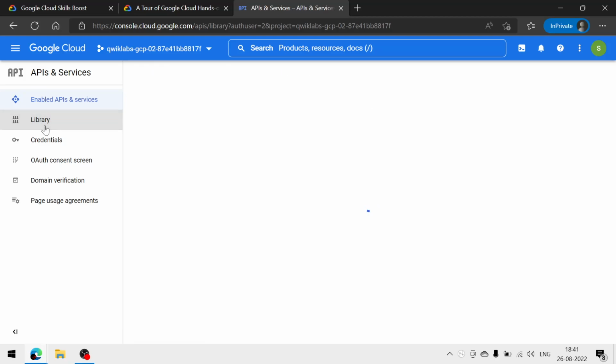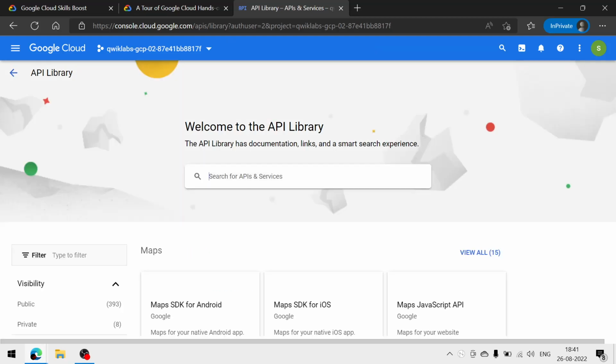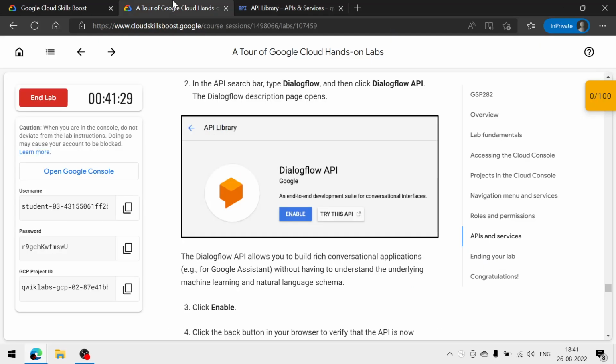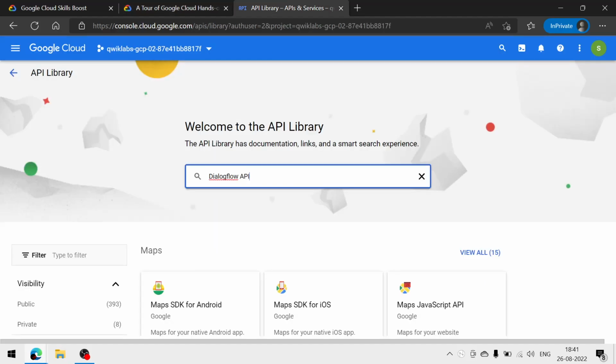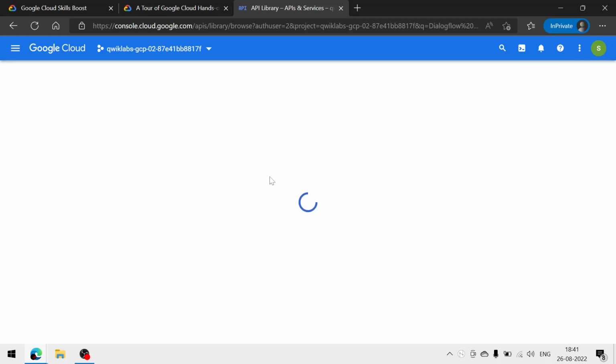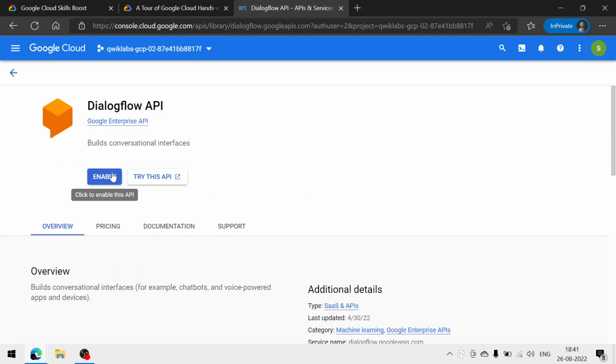Just click on the library. Once you click on it, it will ask for the name of the API which you need to enable. So this is the name, just copy paste it. You get it here. Just click on the enable.